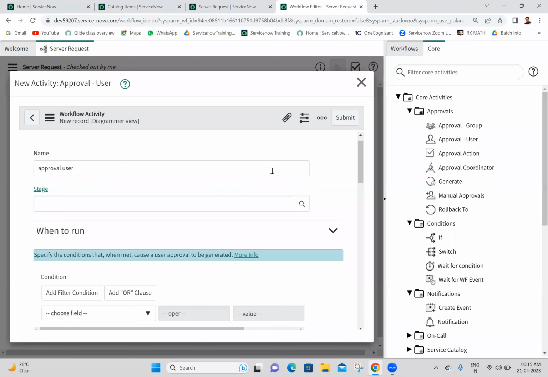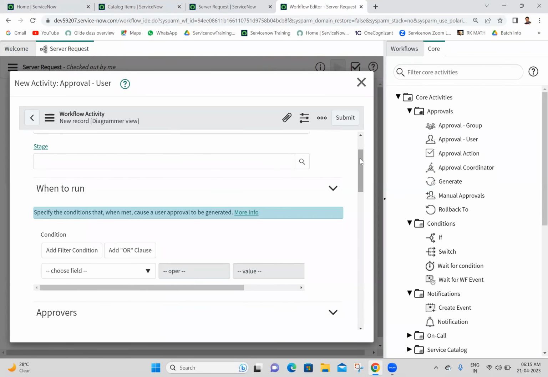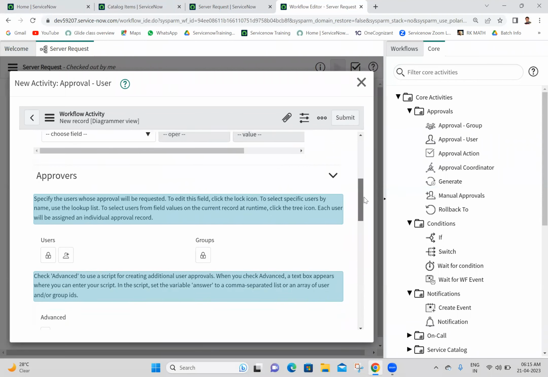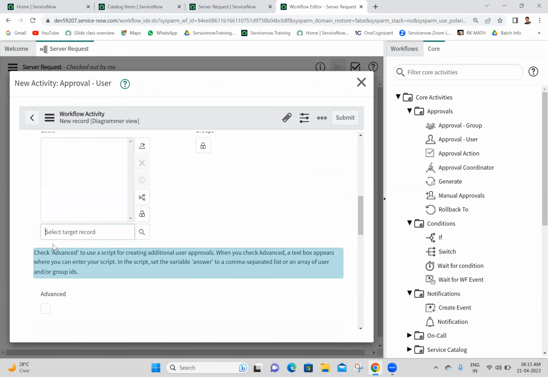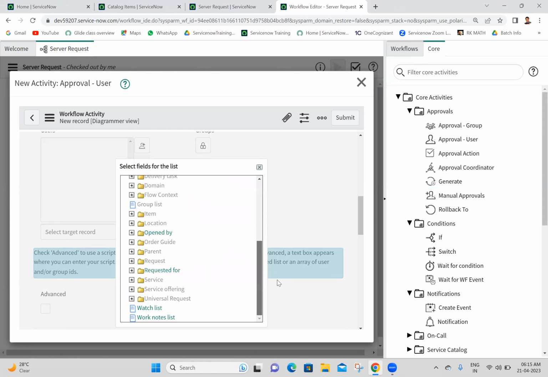Okay. So virtual, right? I want to send approval to requested for manager. Maybe current login user manager. Okay, requested for manager.